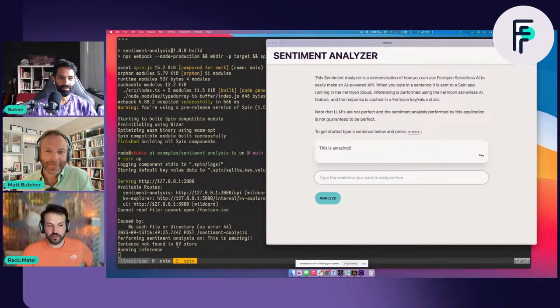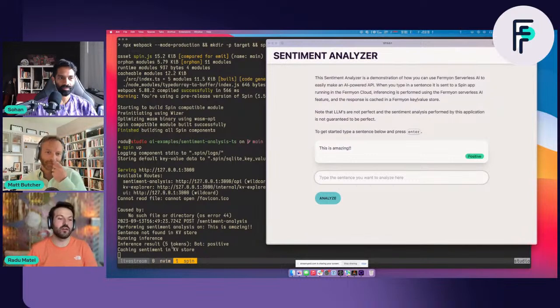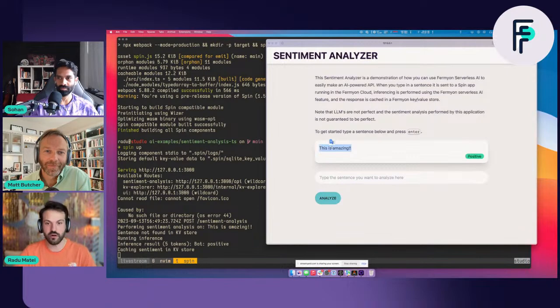Sentence not found in key value store, which means Spin will load the large language model from disk and run the inferencing operation. Take the prompt, tokenize it, feed it to the model, and then perform the inferencing on our application, on our query.